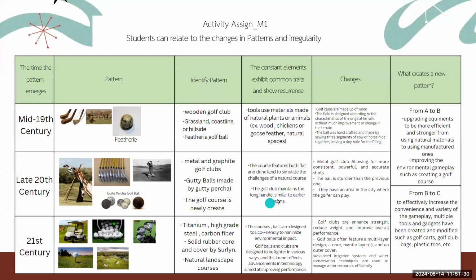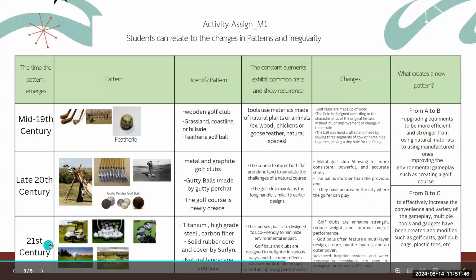The golf club maintained a long handle similar to earlier designs. The change is the metal golf club, allowing more consistent, powerful, and accurate shots. The ball is sturdier than the previous one, and they have an area in the city where golfers can play. And the last one will be the 21st century, which would have a lot of stuff that we recognize.